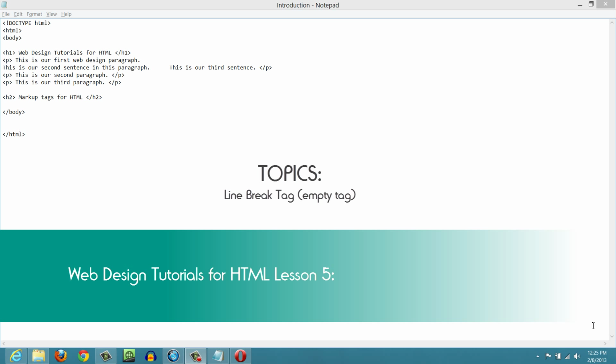In this lesson, I'm going to show you how to use a line break tag. A line break tag is a special tag because it's actually an empty tag. In other words, it doesn't have any element content. That means there is no text between two tags. In fact, the HTML element for line break only has one tag. It doesn't have an opening and closing tag. So I'll show you what I mean.